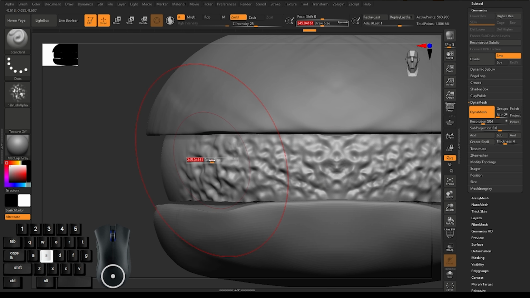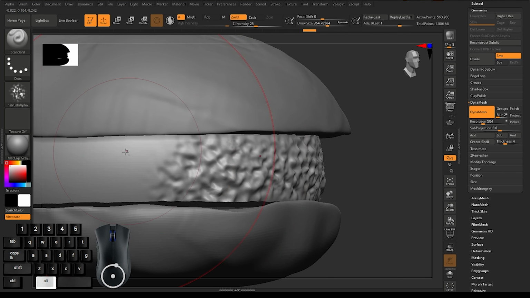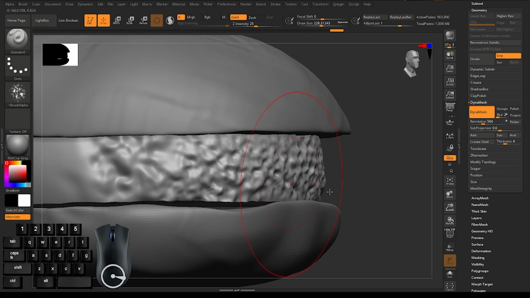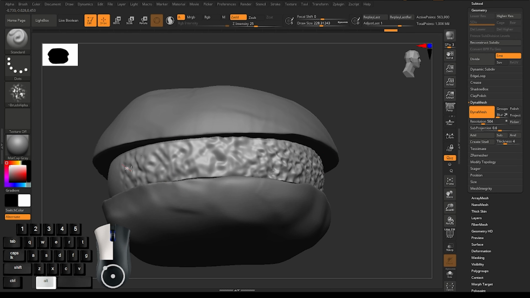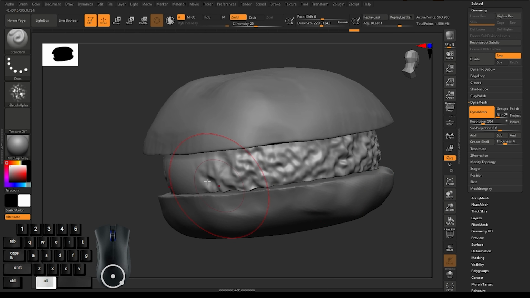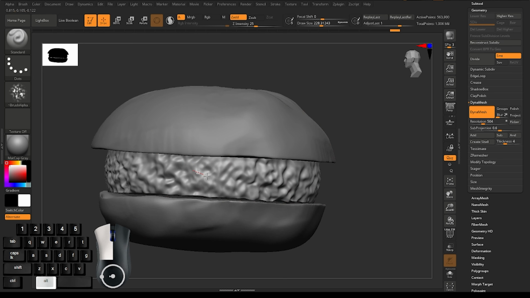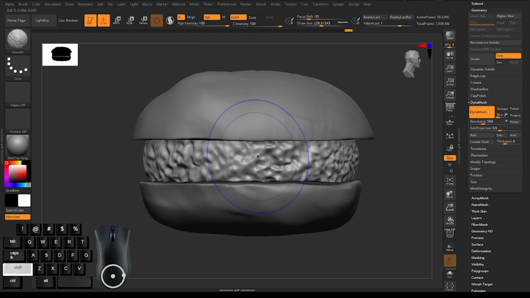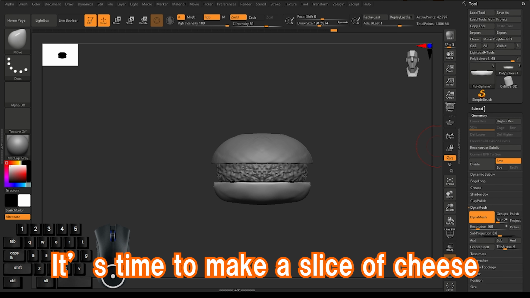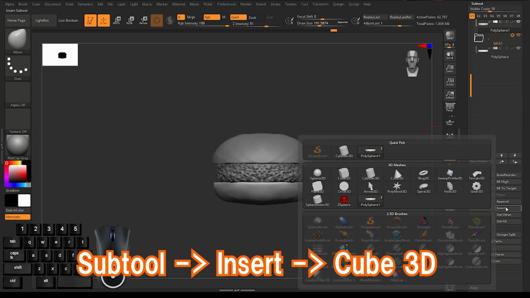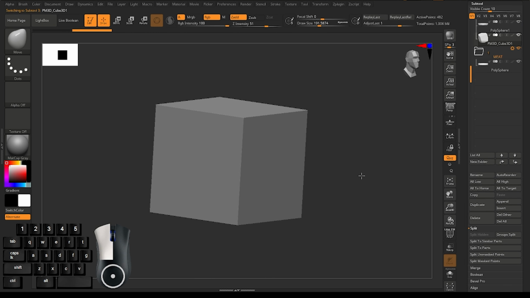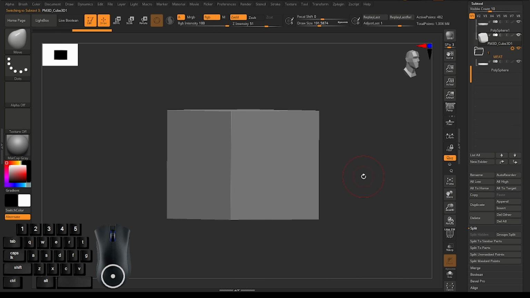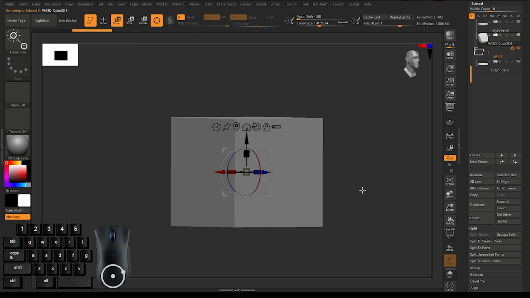S is a shortcut key to change the brush size. Subtool, insert. You can choose whatever you want, but I think I choose cube 3D here. So we got the cube. W to call the gizmo.